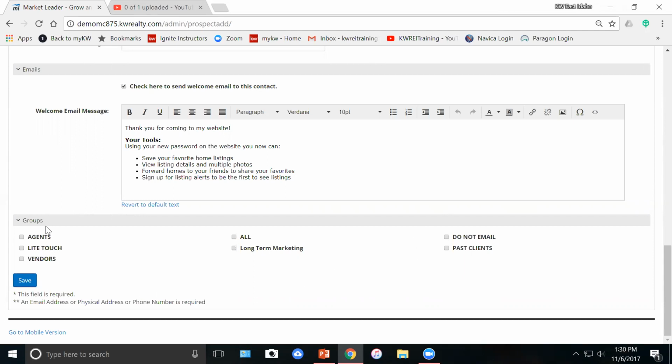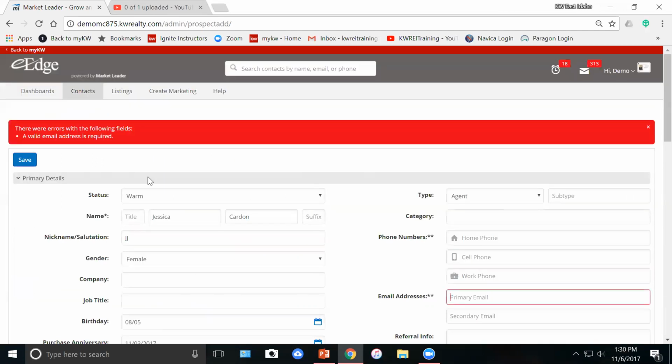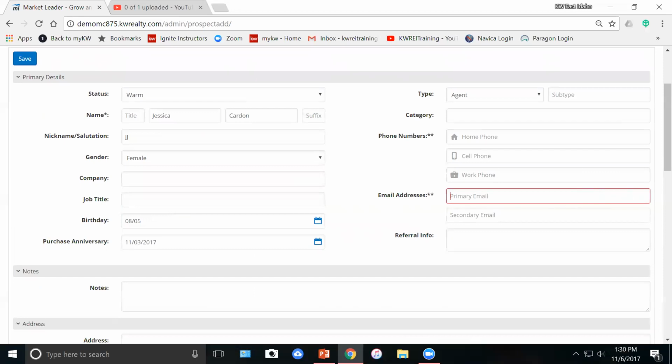Now, when you're entering somebody for the first time and you click that group, you can just throw them in the group right then and hit save. So I would throw me in this long-term marketing and hit save. Oh, a valid email address is required. Okay, so the minimum that's required on any deal is you've got to have a phone number and/or an email address or a physical address. You've got to have two of those three things.